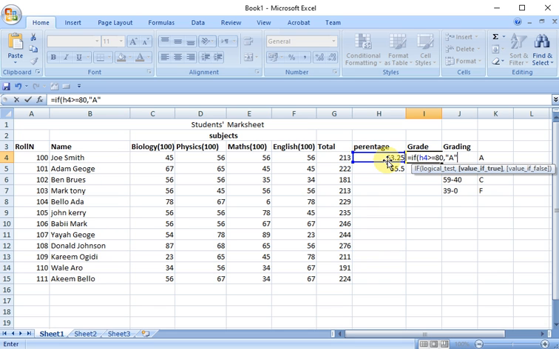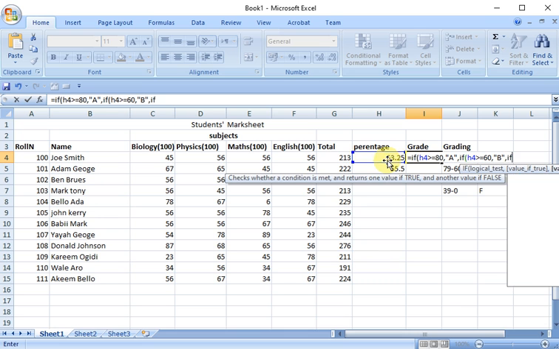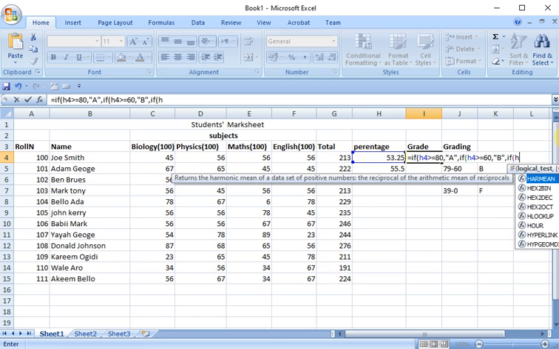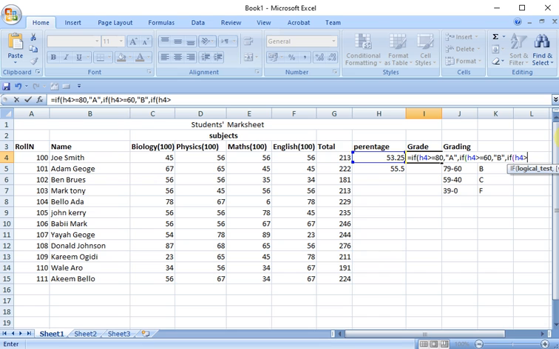Then you make use of IF again, another condition. If H4 is greater or equal to 60, should give us B. Another IF again. H4 is greater or equal to 40, should give us what? C.